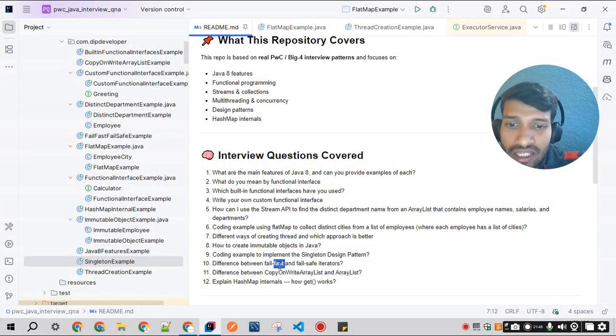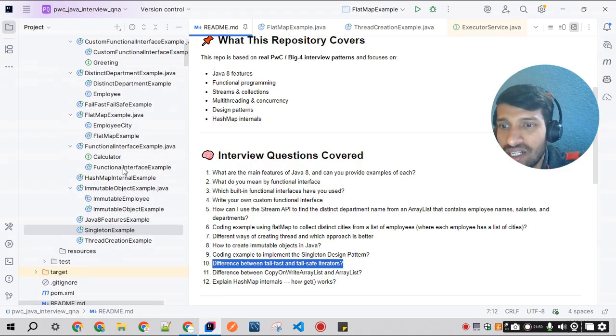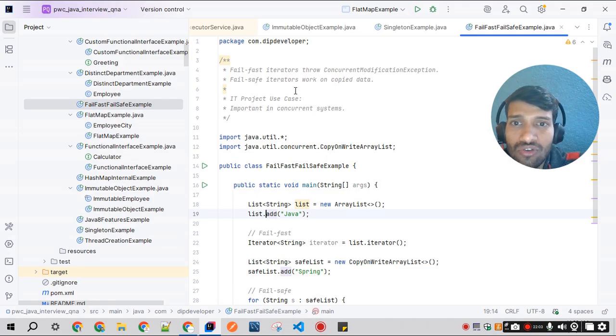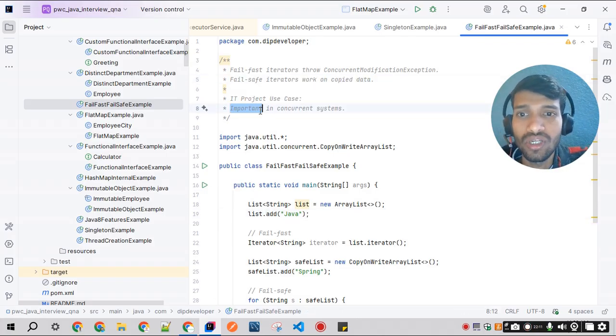So then what is the difference between fail-fast and fail-safe iterator? That is also one of the common questions, but they just want to know a little bit about the theoretical part. So a fail-fast iterator throws concurrent modification exceptions, and a fail-safe iterator works on copied data. So we can use this in a concurrent system.